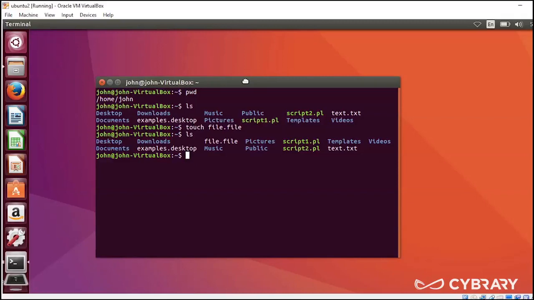I keep calling them folders. I really should call them directories. But we'll do that. Let's go into the Downloads folder. cd Downloads. Now please note, Downloads is in uppercase. The D is uppercase. So I am typing in cd Downloads.